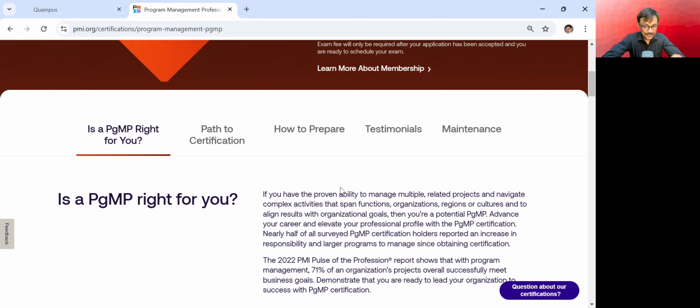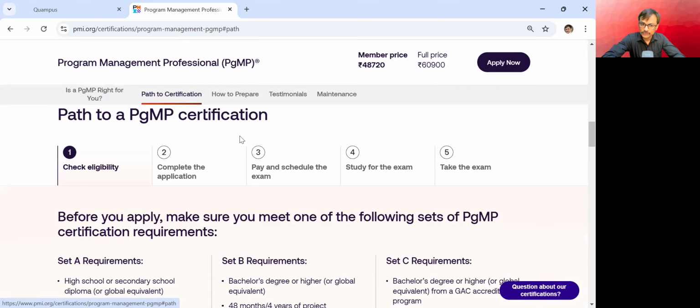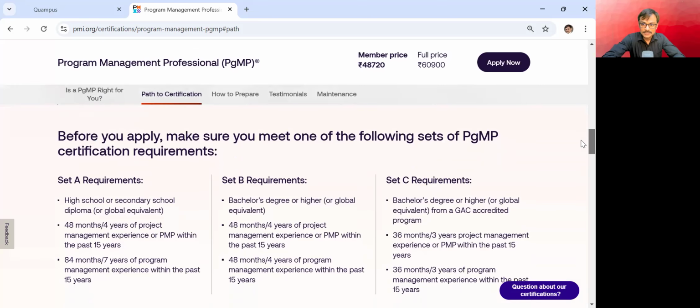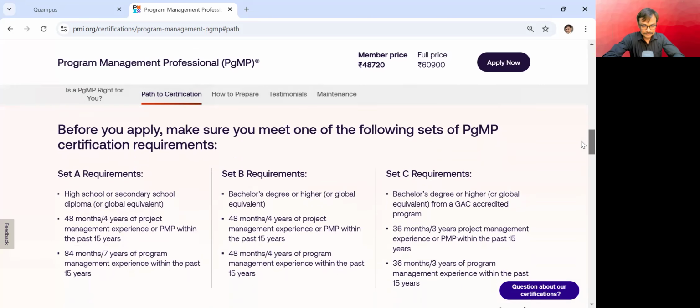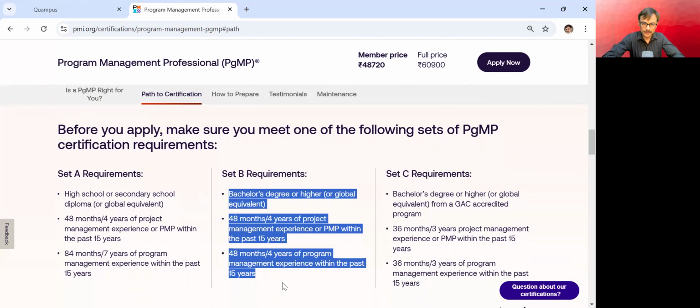Now, if you have any question related to is the PGMP right for me, we can talk. I will definitely want to talk about the eligibility criteria, which also in a way clarifies who should do PGMP, because someone who is eligible should do PGMP, and that's PMI saying this is what we are putting as an eligibility criteria for your PGMP certification. So the first step for me is to check my eligibility. Let me briefly talk about eligibility and then we can see if you have questions.